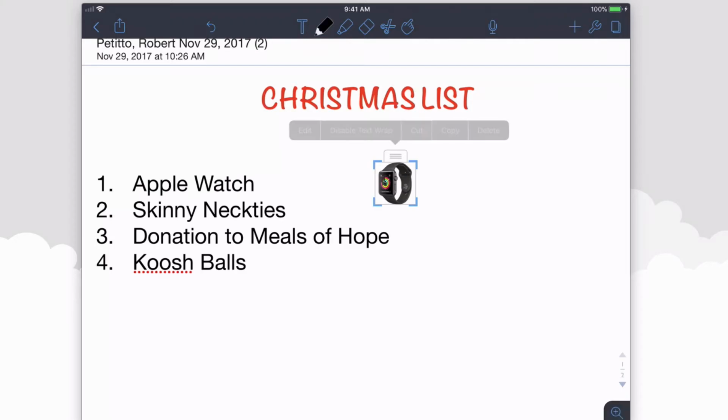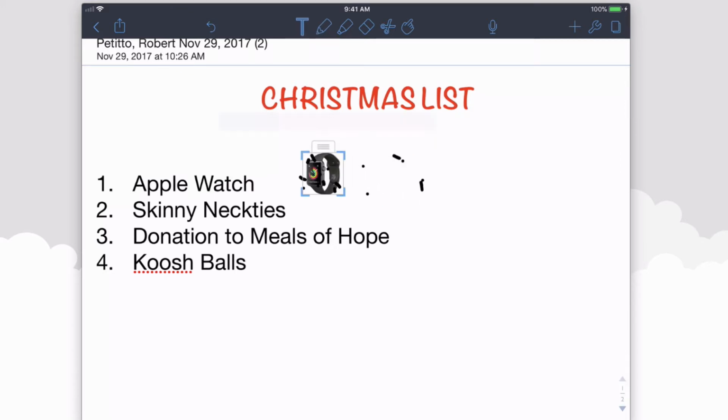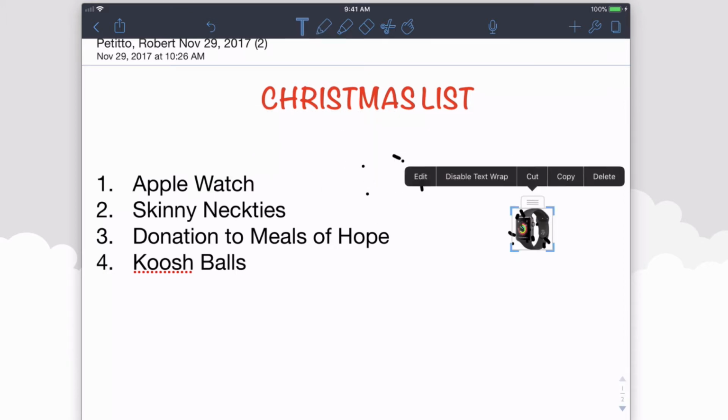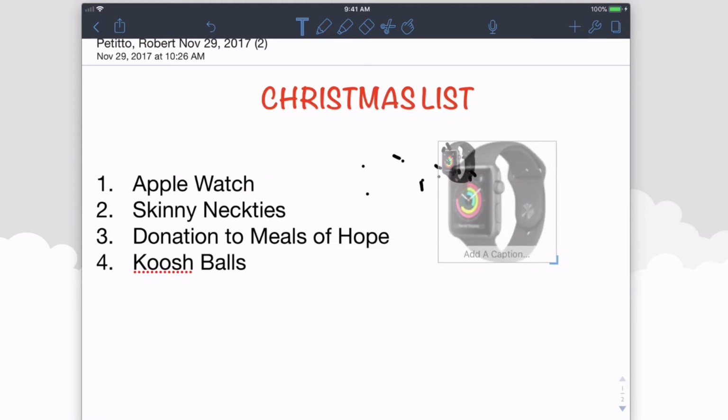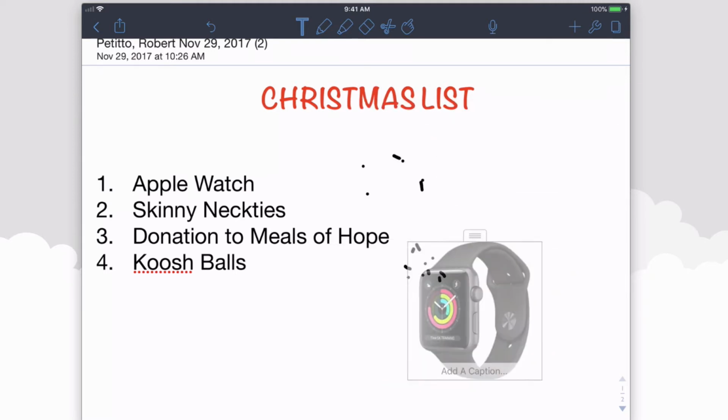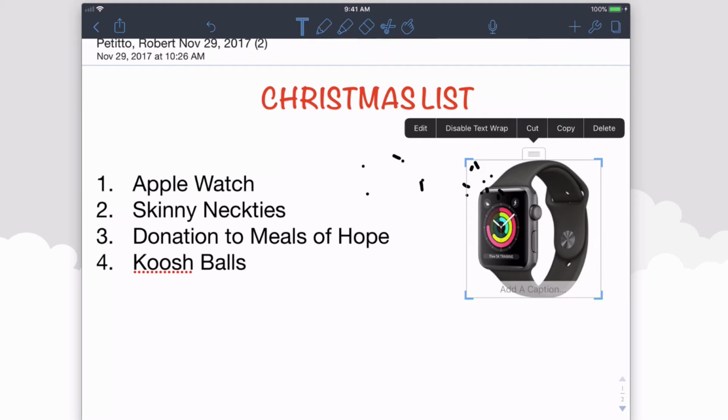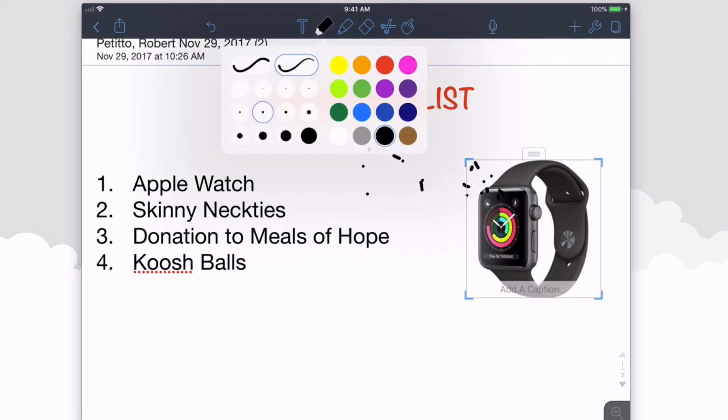If I tap the pen tool, note that I can't edit this image. I'm just going to be writing over it, right? But if I use the text tool and tap the image, now I can move it back around again. Note that any text or any ink that you put over your image will become part of the image. So if I want to annotate over the image, I can do that as well.